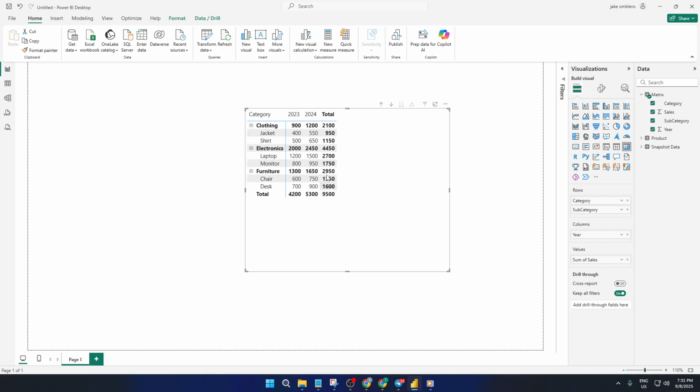Give yourself a moment if something isn't showing up right away. Sometimes it takes a second for Power BI to update your visual as you tweak those settings. And if your data isn't organized in a hierarchy yet, don't worry. Just drag and drop until it looks right.